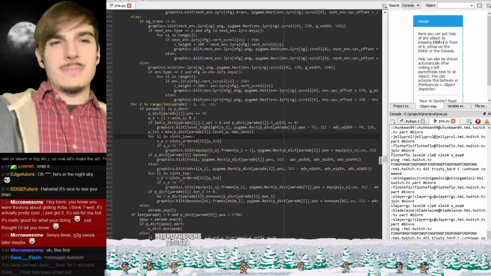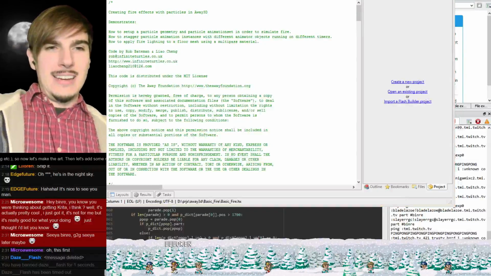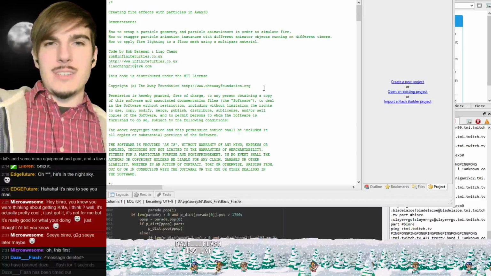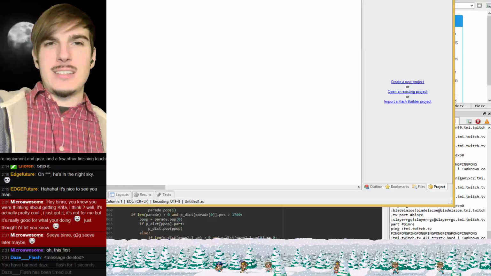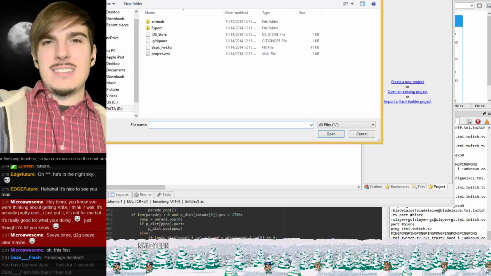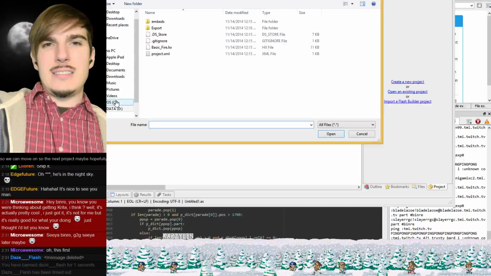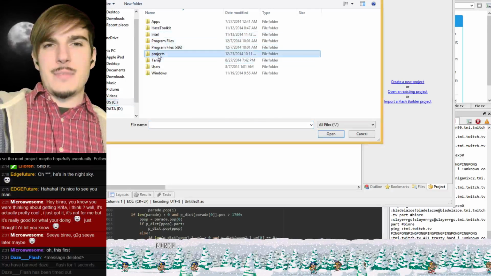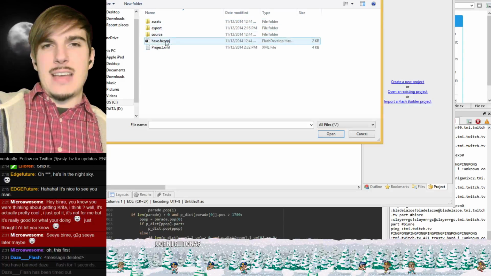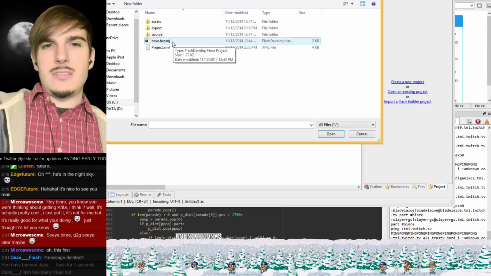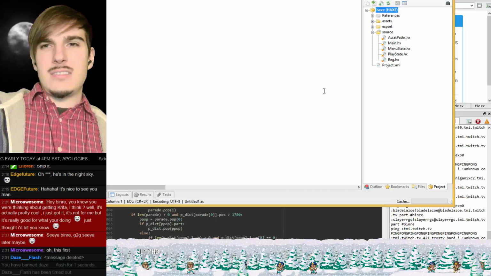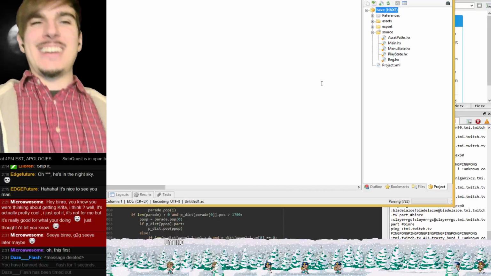Where is it? There it is. What is this? Oh, I don't know what that is. That might have been the last thing that I was working on. File, open. I think I made a project for this. Projects, Haxe project. Oh gosh, I remember nothing about how to work in Haxe.